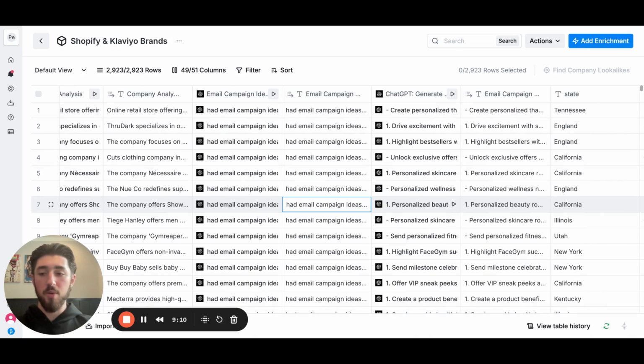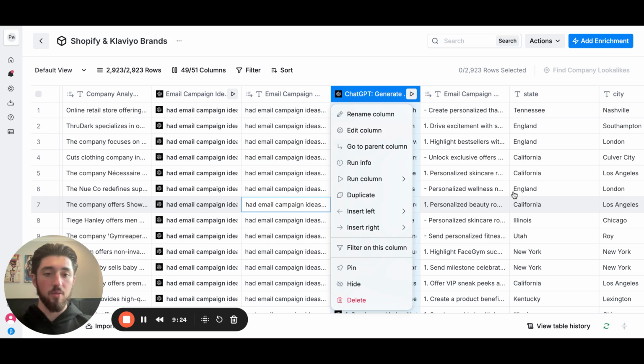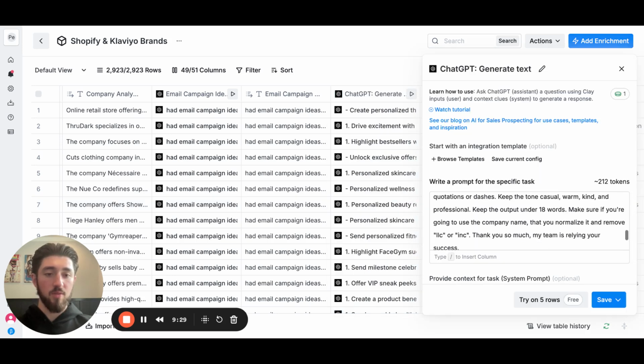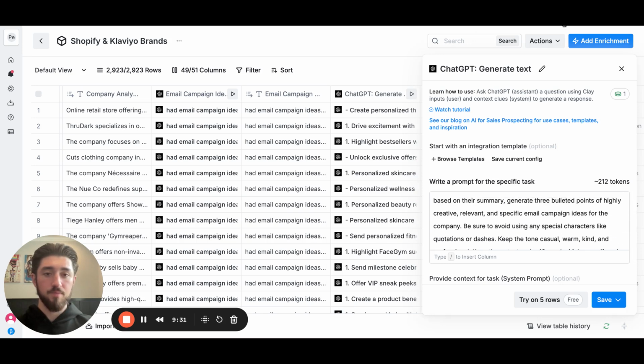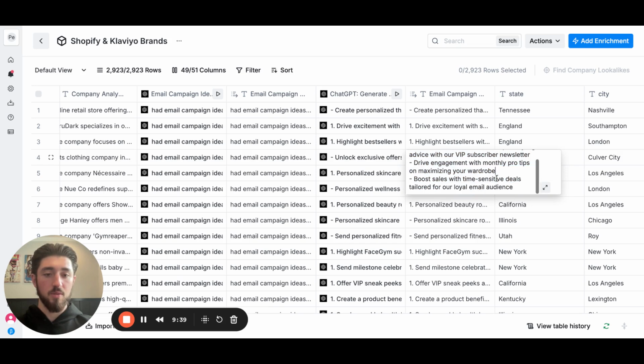And then for the follow-up email, we're only doing the intro email and then one follow-up. But with the follow-up, we're leading back with more email campaign ideas, right? And the prompt is pretty similar. This time we're just telling it to bullet point a few more ideas, right? And so here's some examples. Unlock the use of offers, drive engagement with your post tips.